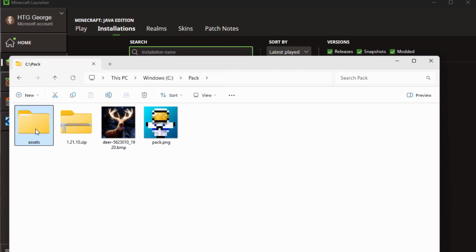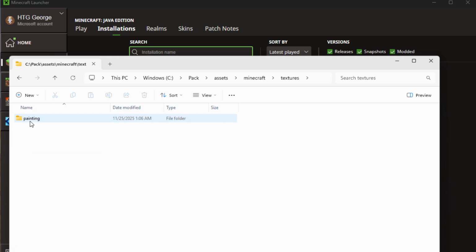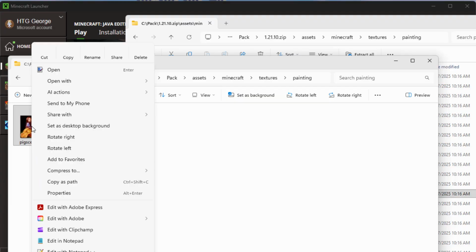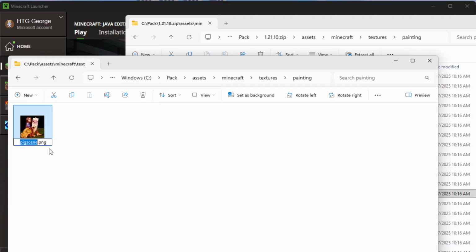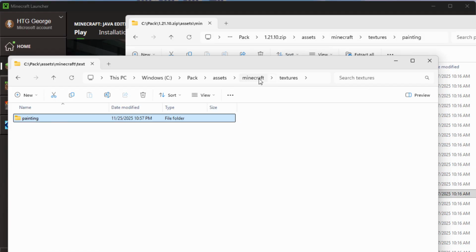So that's all set up to go. You need to have this file on top of the pig scene file. So let's go into assets again, Minecraft, textures, painting. I'm just going to right click on this and choose rename. I can then just copy that name like that. Just scroll over that with your mouse, right click and copy. Let's now go back up here to the pack folder.